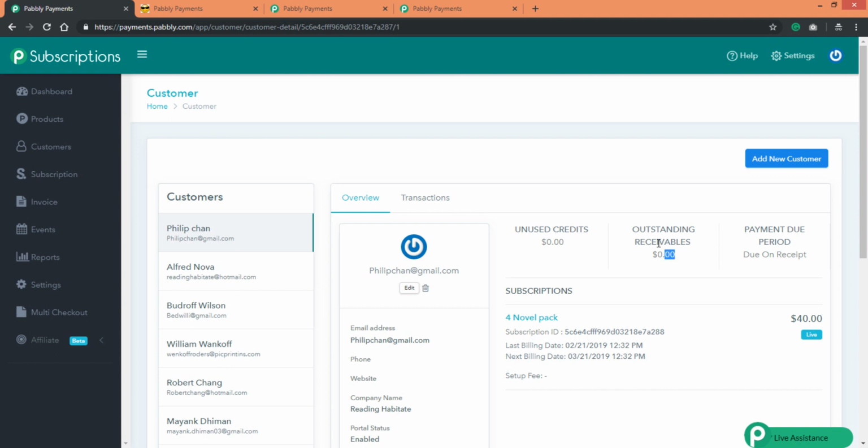Next block is of outstanding receivables. If there is some unpaid amount in any invoice of this customer, then that amount is shown in this block. Next is the payment due period. These are the number of extra days that you have given to your customer for making the payment.